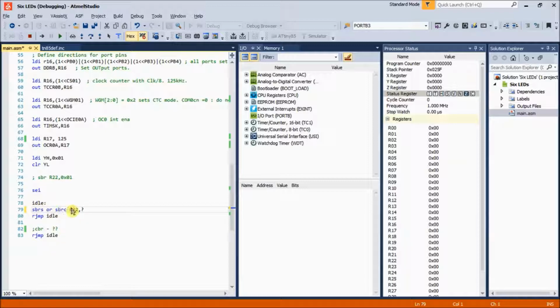If this condition is met, it will skip this instruction here, the R jump. If the condition is not met, R jump will go back to idle, which is effectively this instruction. So it'll just keep running around this little two instruction loop until that bit gets set by the interrupt.